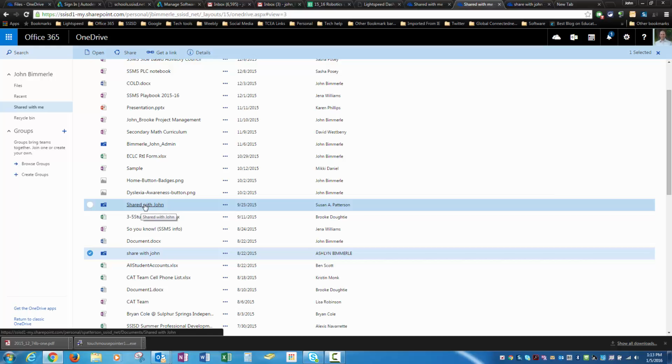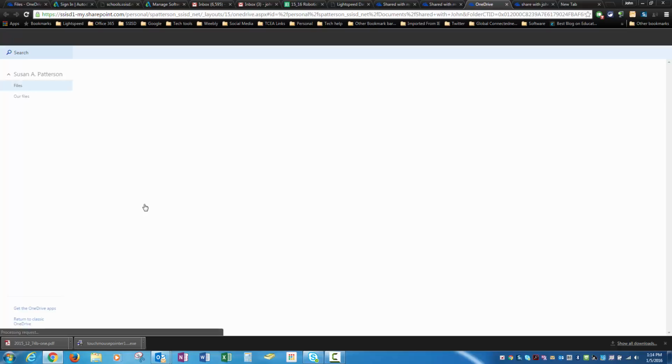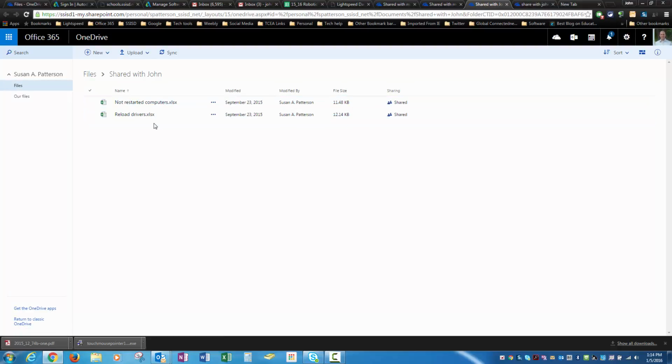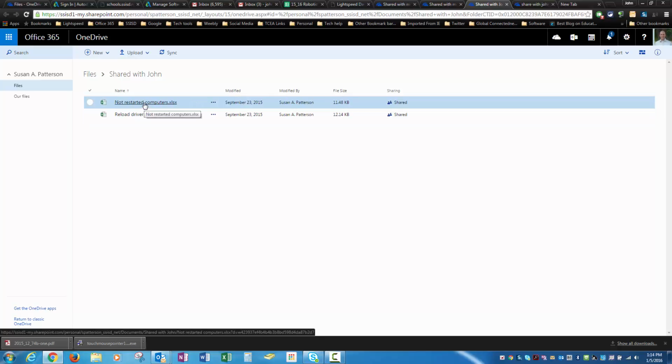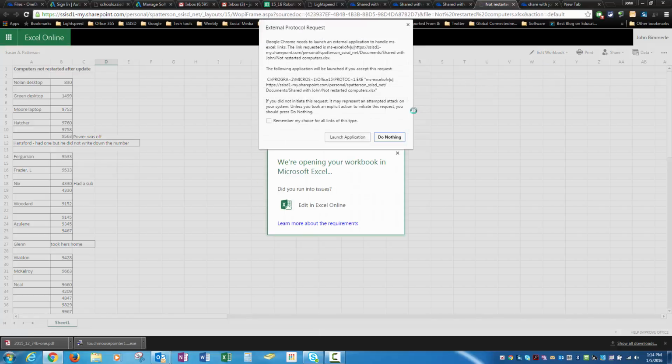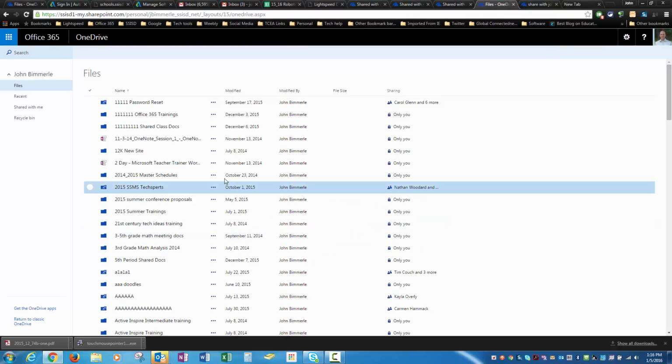So at that point, I would click on the folder name, and you'll see the contents in here. So here are two documents that she shared with me. I could click on the document name and it would open up online. And at this point, if I don't like working in the online program, I can come right over here to where it says Edit Workbook. I click on that, and if I say Edit in Excel Online, I'll edit it right here in this web page. Or if I do Edit in Excel and say Launch the Application, and then say Edit Workbook.